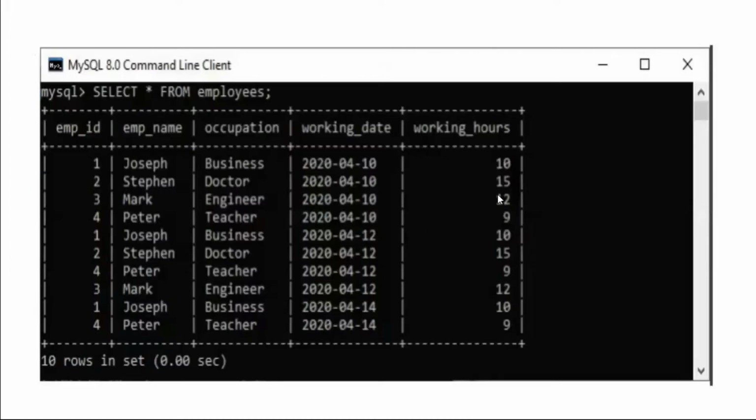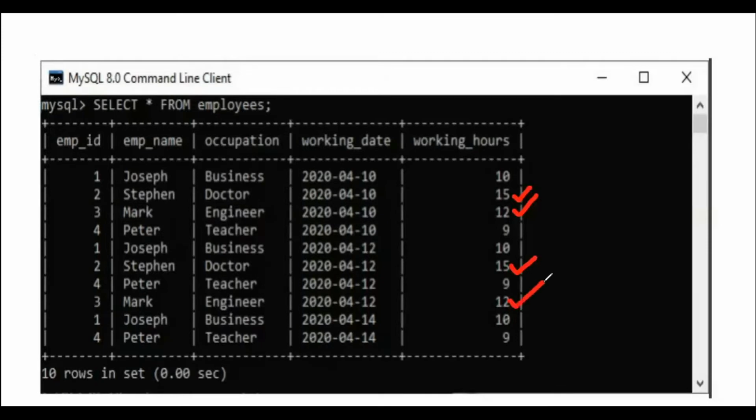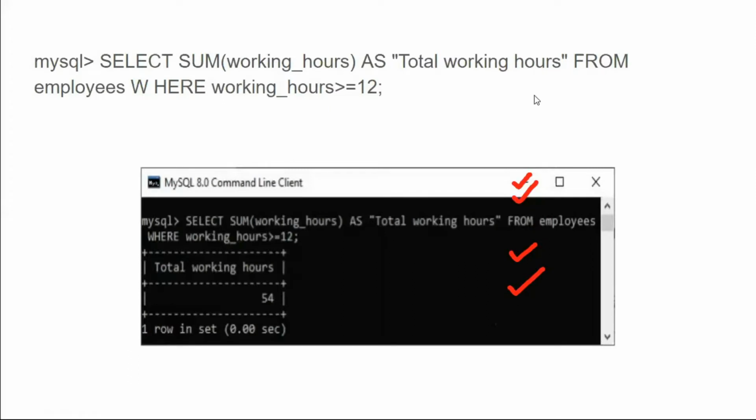So we have a table here. Whoever is having working hours of 12 or more, first we will check it: 15, 12, 15 again, and 12 again. We have only 4 members, so 15 plus 15 is 30, and 12 plus 12 is 24, so 30 plus 24 is 54. We should get that answer. We will see whether we get it.